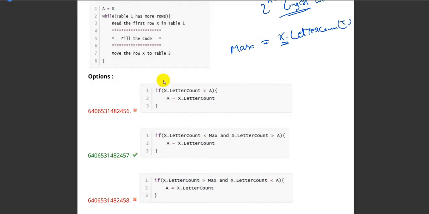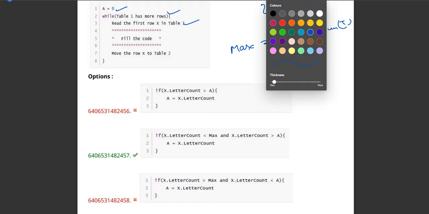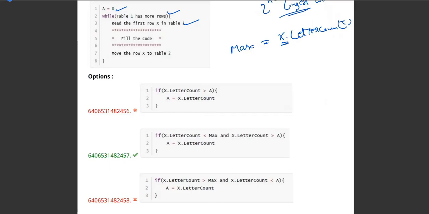And now A is equal to 0. These are all basic steps. And now here comes our role of filling the code with the right options. First, let us verify option-wise. If x dot letter count is greater than a, a is equal to x dot letter count. This is an utterly wrong option. Why is this a wrong option? I'll explain that as well.